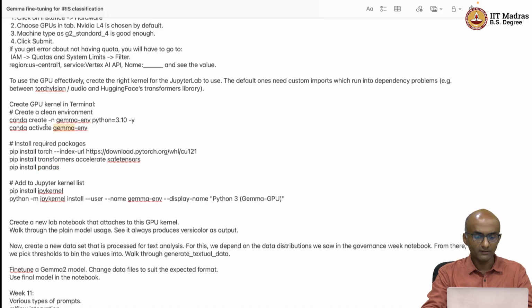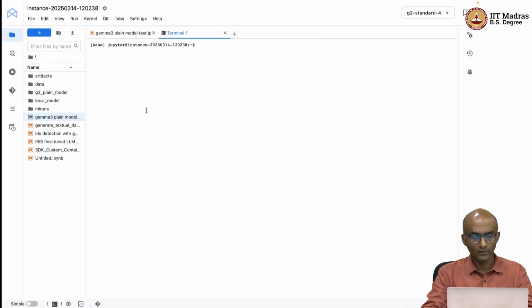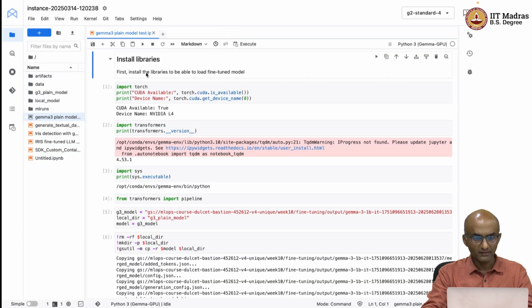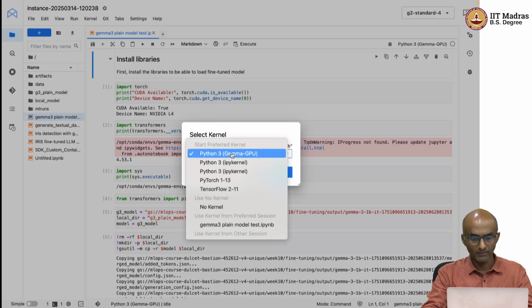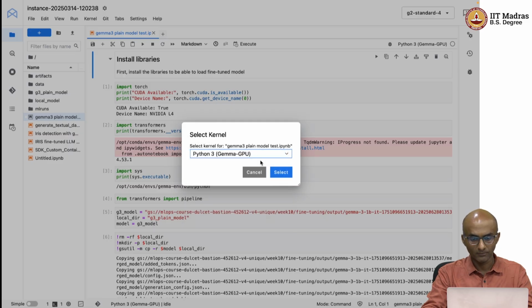The activate Gemma environment is basically how we're going to keep adding new libraries and dependencies for this. And then finally, the display name is going to be Python 3 Gemma GPU. So this artifact is available to you. Just go ahead and install it into your terminal. Once you do that, you can then change the kernel for this particular notebook. So you should be able to see this Python 3 Gemma GPU for you.